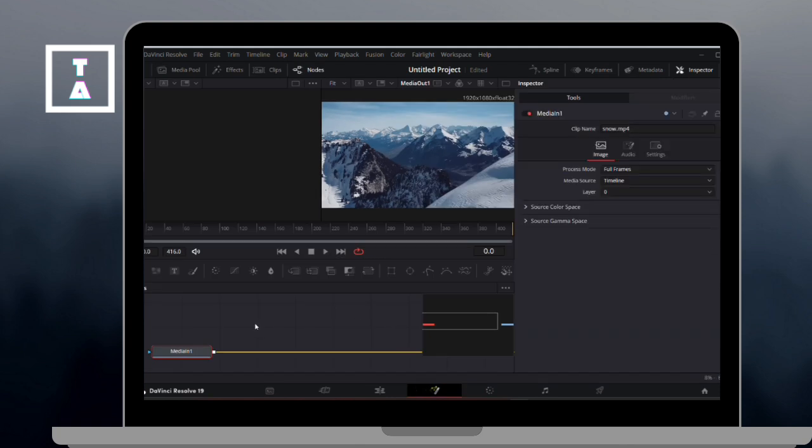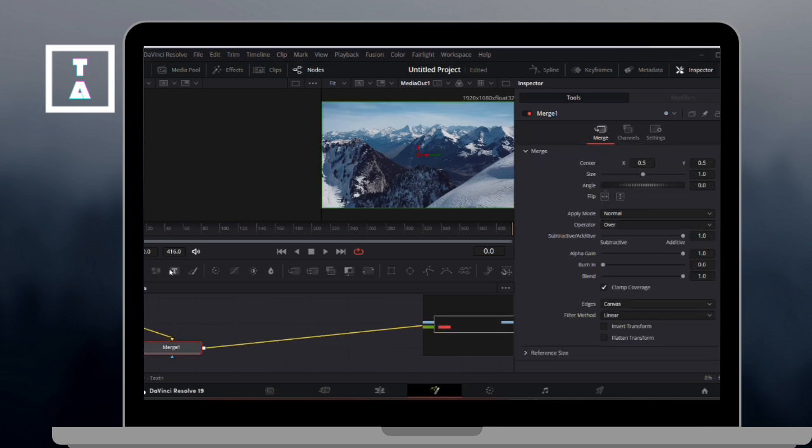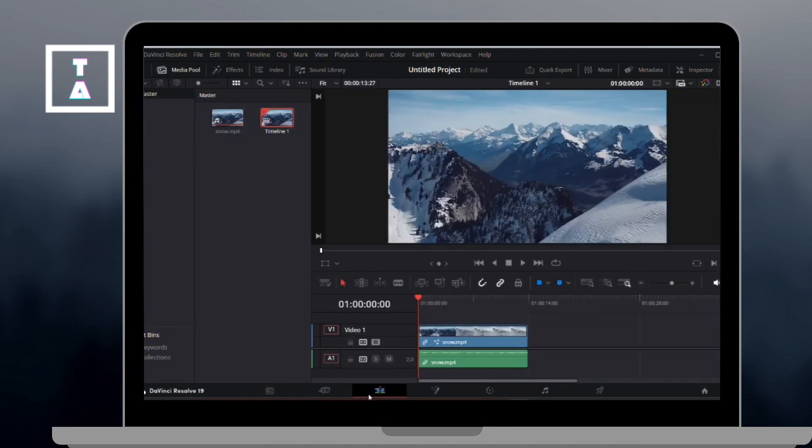And here you'll see two default nodes, the MediaIn and the MediaOut. Press Text+ or a shape in the toolbar to add motion elements, and use keyframes to animate position, size, and rotation. Add more nodes for advanced effects. And after editing in Fusion, go back to the Edit page and your motion graphics will appear as part of the clip.